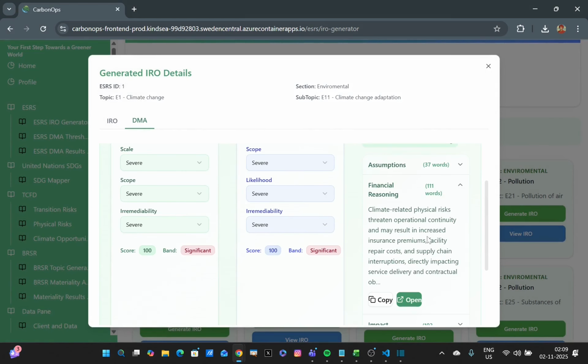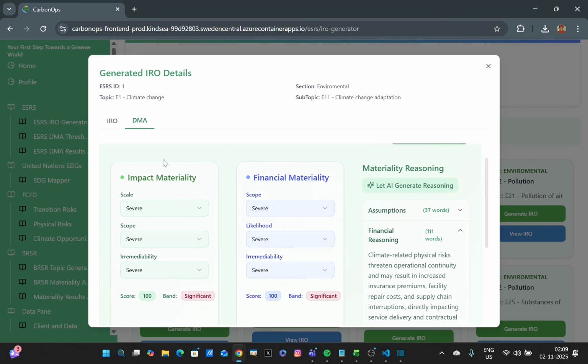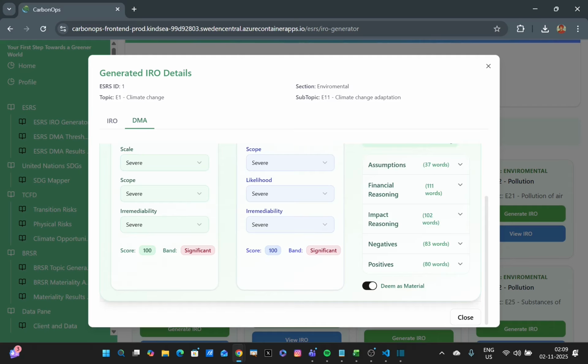Now this is financial reasoning. So meaning why the AI thinks you scored everything like you did, and it generates a summary that tells other people and even you, your future self, why this topic is financially material. Then same goes for the impact reasoning, the negative impacts, positive impacts summarized in a very brief manner.